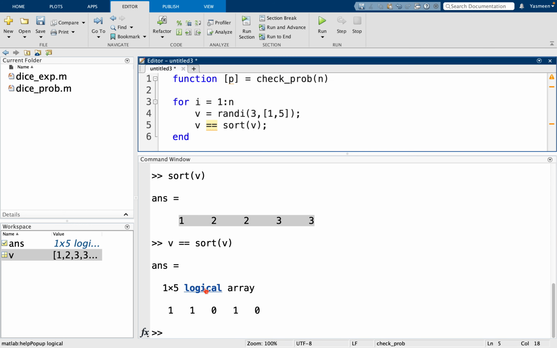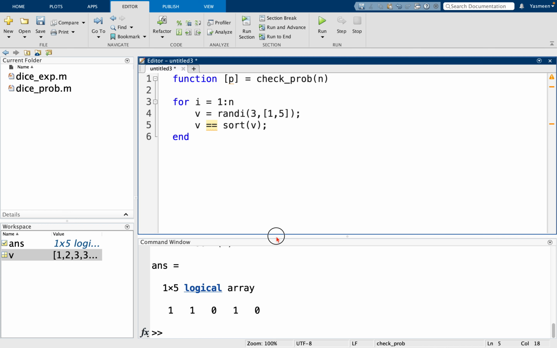So we get this logical array of 1s and 0s. So instead of having this v equal to sort v, we should use the keyword all around it. So remember, all. And what am I missing here? So we're saying if every element of v is equal to sort v, so I need if.